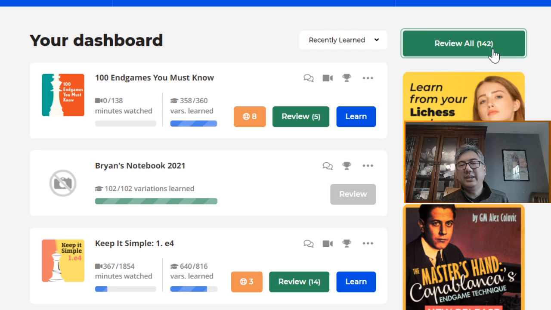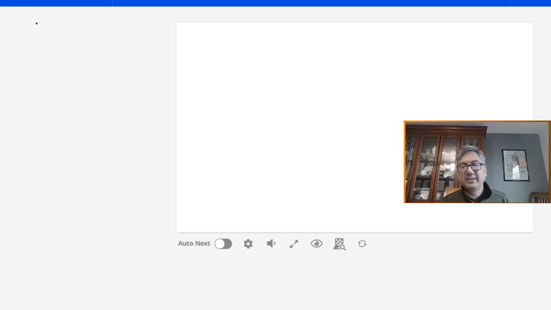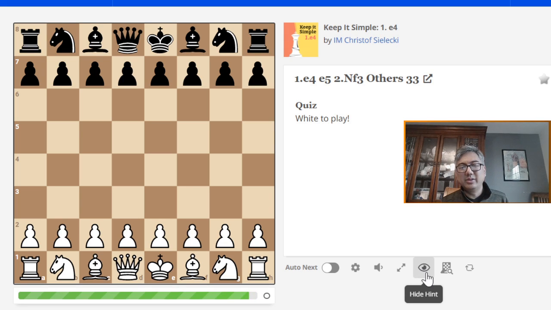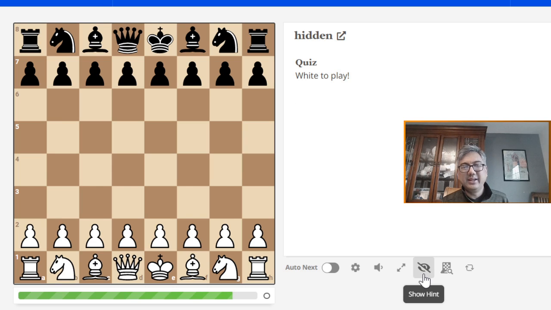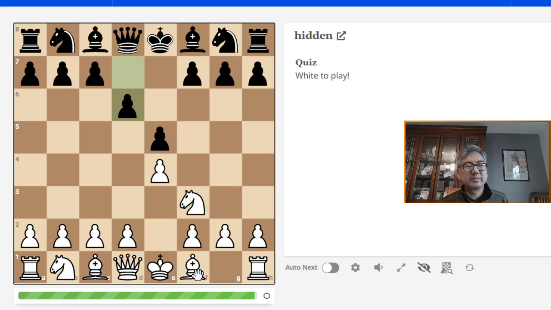The second one is, let's go ahead and click on this again, to use, let me see if I can show it to you here. See this little eye here in the lower right? It's the hide the hint button. I'm going to click on it, and you can see here. Now, I know this is from my Keep It Simple 1.e4 course because I just saw it. But if I go ahead, let me just see if I can clear this really quick.